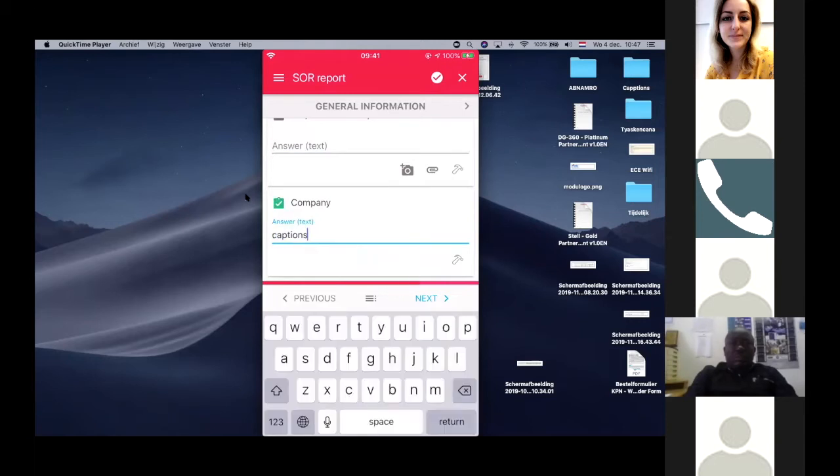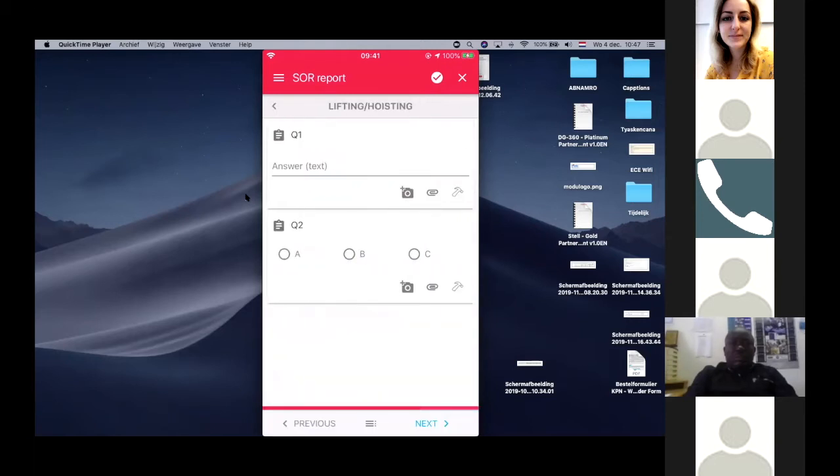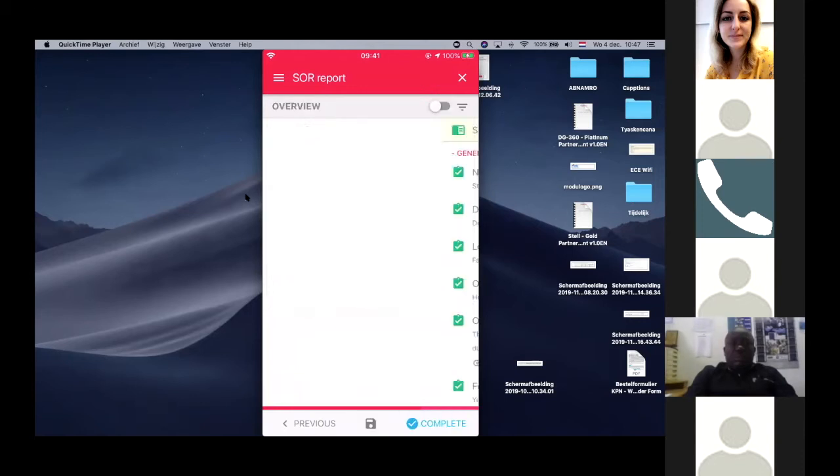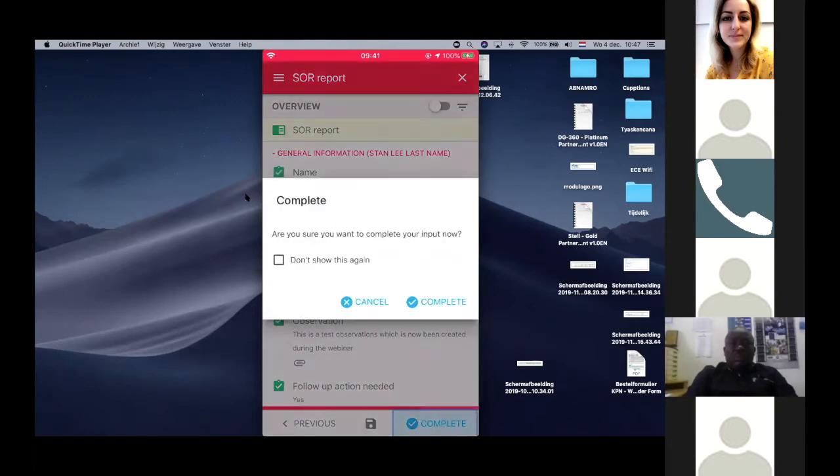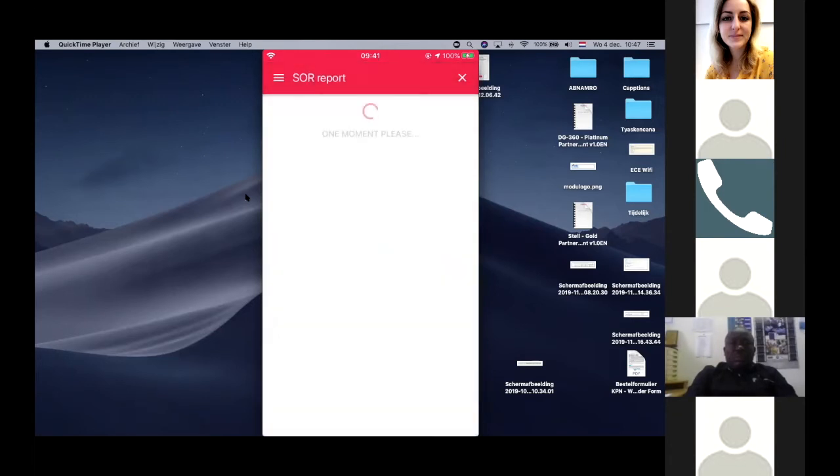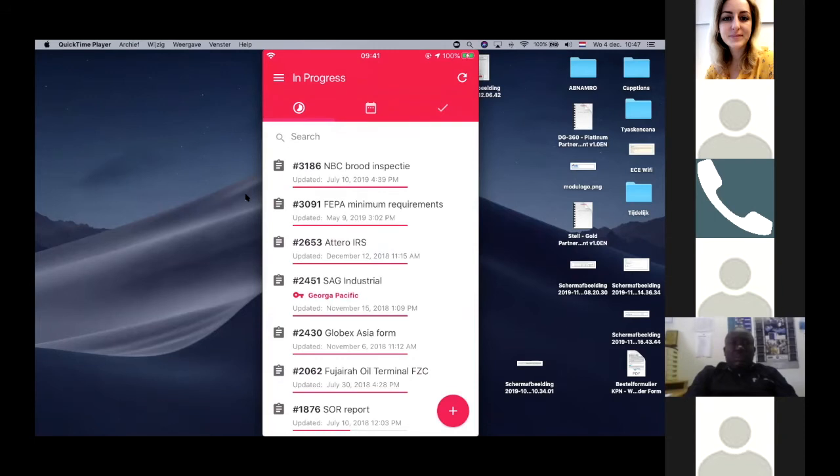Here you go. By clicking on next, I also need to fill in the follow-up questions. I won't do that. And now I can complete the form. And as you can see, by filling in a form via an app, you will be able to, I think, save time. And now I've completed the form.